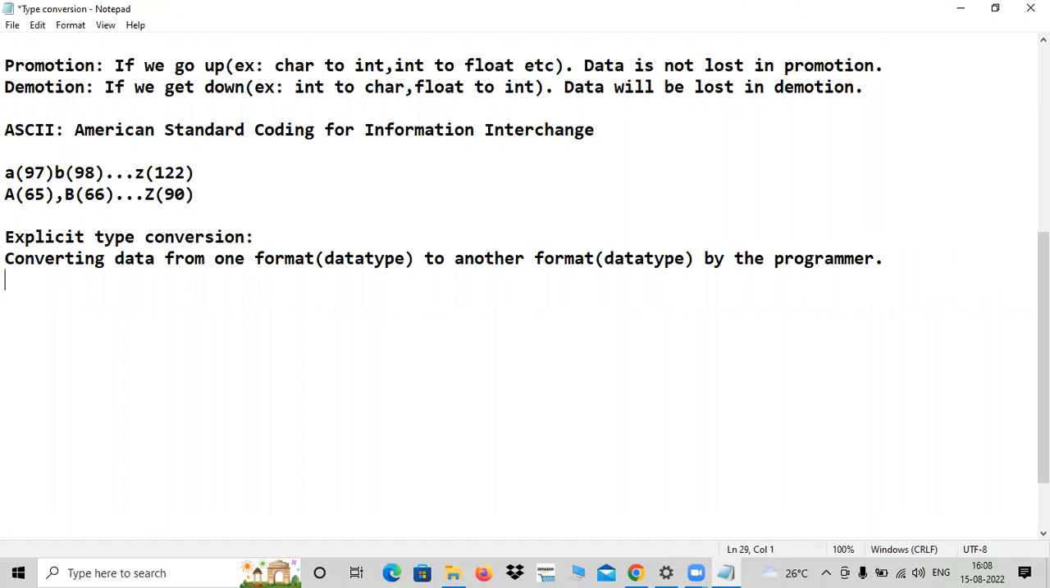We can also call this typecasting. Explicit type conversion can also be called typecasting. We use a typecast operator. So what is a typecast operator? I will explain directly with a program, and you can understand easily.